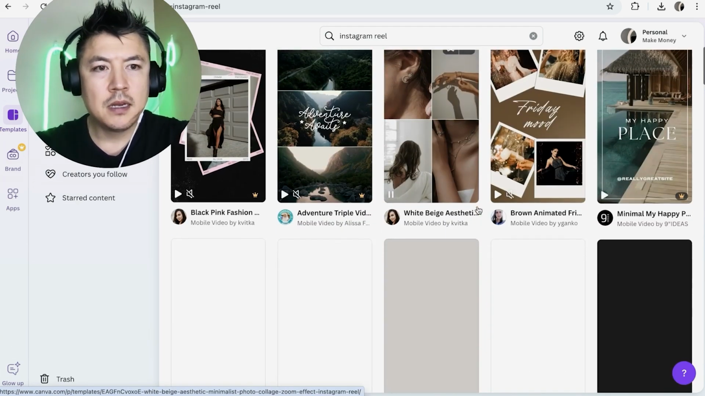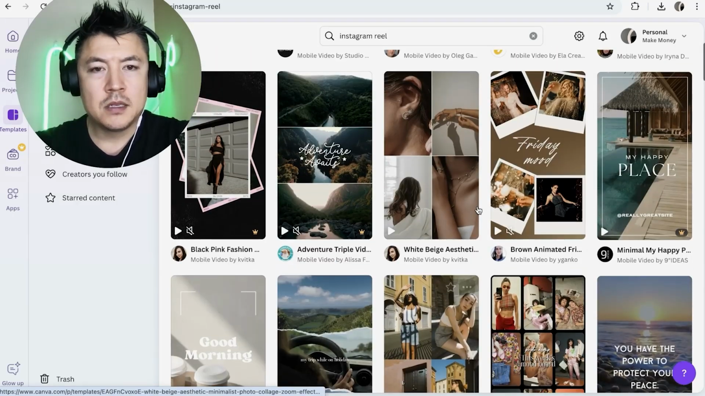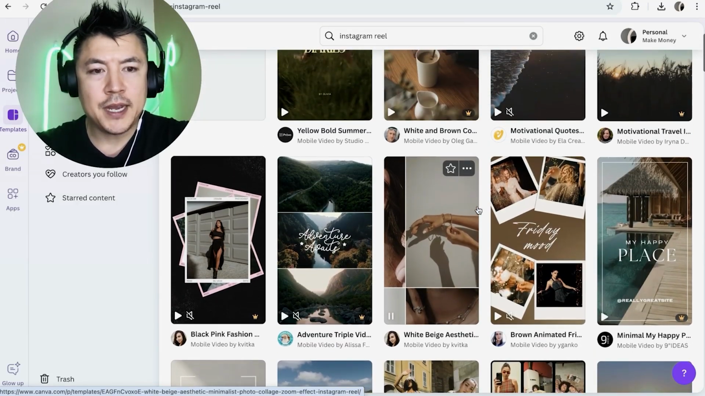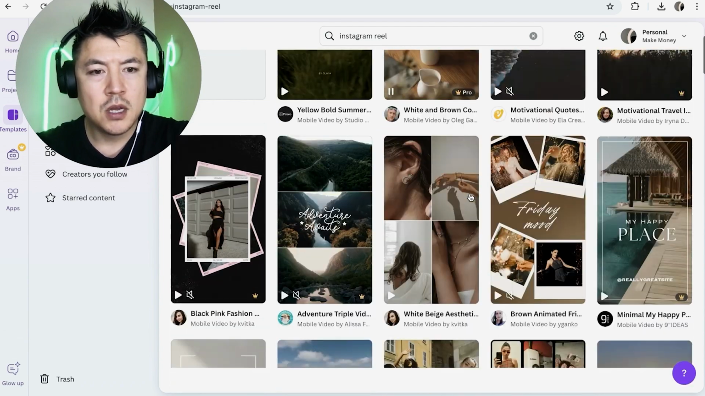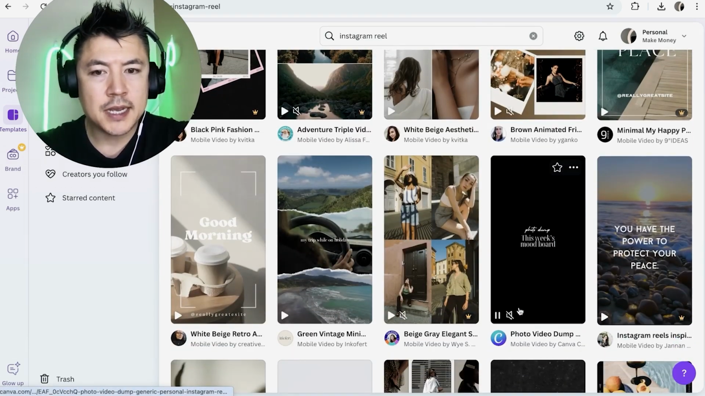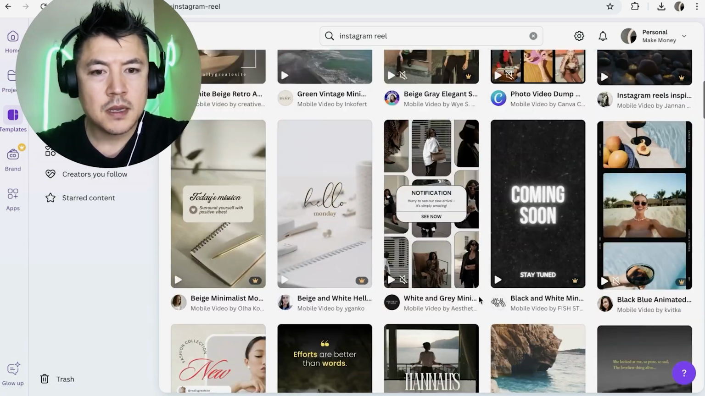Okay, guys, so here are all of the templates that are available in Canva to make an Instagram Reel. You can see a lot of them, they're really quite creative. So most of them are free. However, some of them are paid. So if you see this little crown down here, you have to have the pro version, and sometimes they're going to have like a little dollar sign underneath them. Those ones are a paid version.